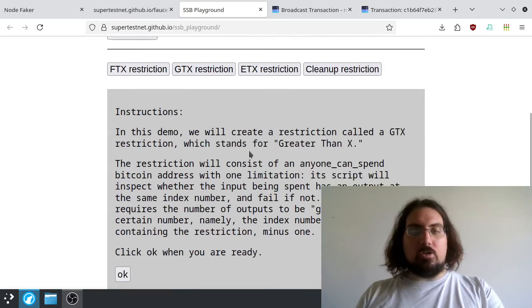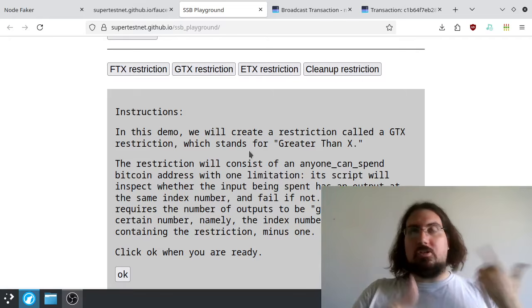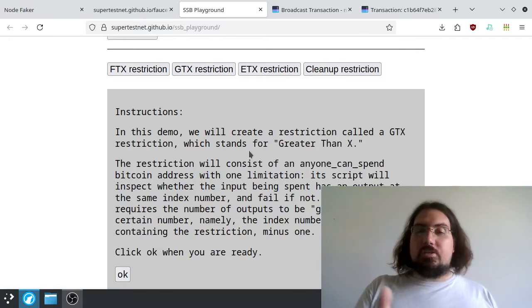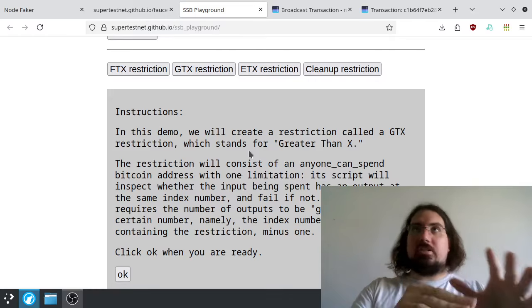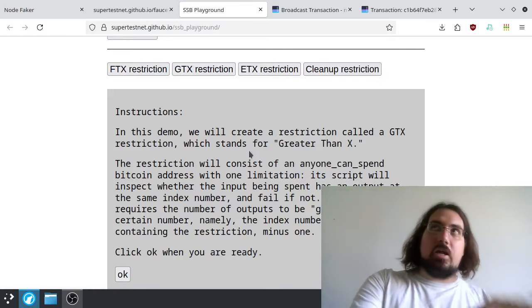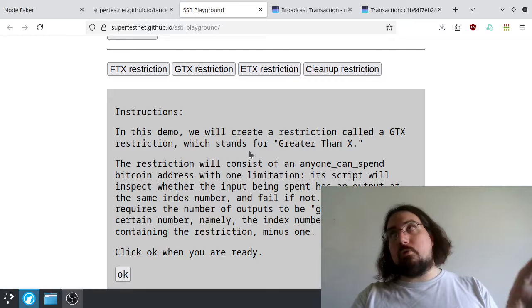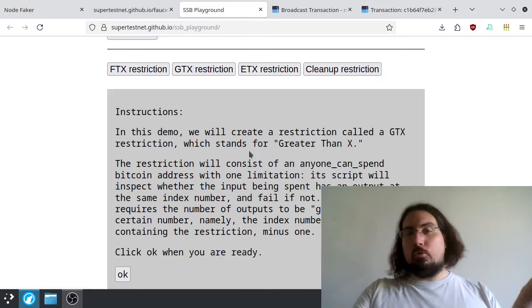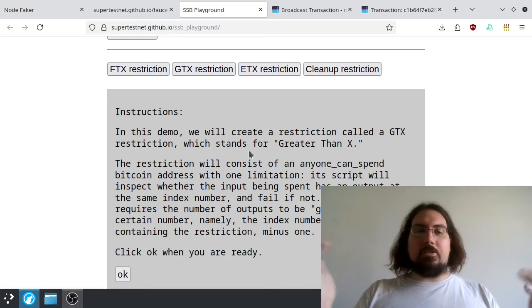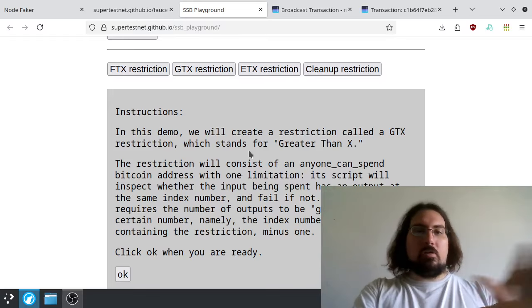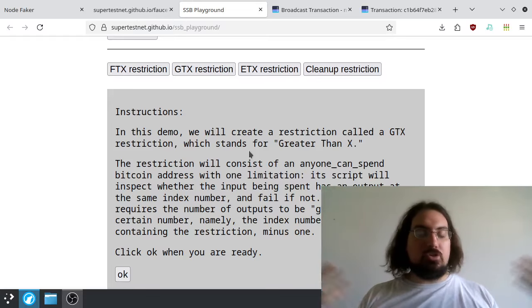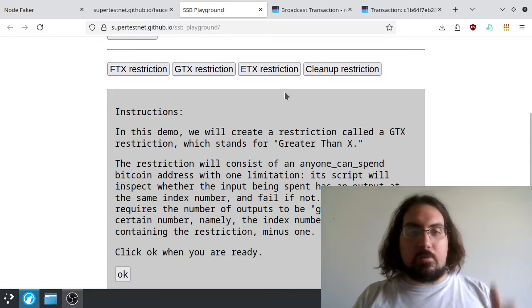I also have one called GTX, greater than X, where you basically just flip it and you say, for this one to pass, there has to be, instead of it's not allowed to have an input or an output at the same position, you force it to have one there, and that means there is a number of outputs greater than whatever that index number is. And so you can tell that, and that's what that one does.